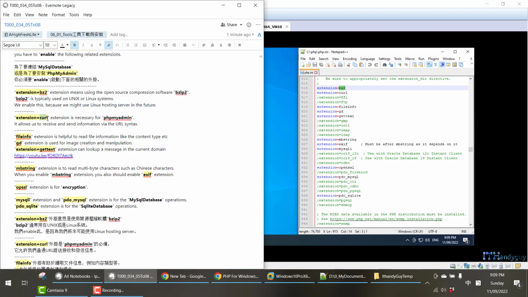Next one is CURL. CURL is this extension is necessary for PHPMyAdmin. If you want to use PHPMyAdmin, then you have to enable CURL. It allows us to receive or send information. You can change this information to message. Allow us to receive and send message file URL syntax. So look at that, file URL syntax. So it's actually the API concept.